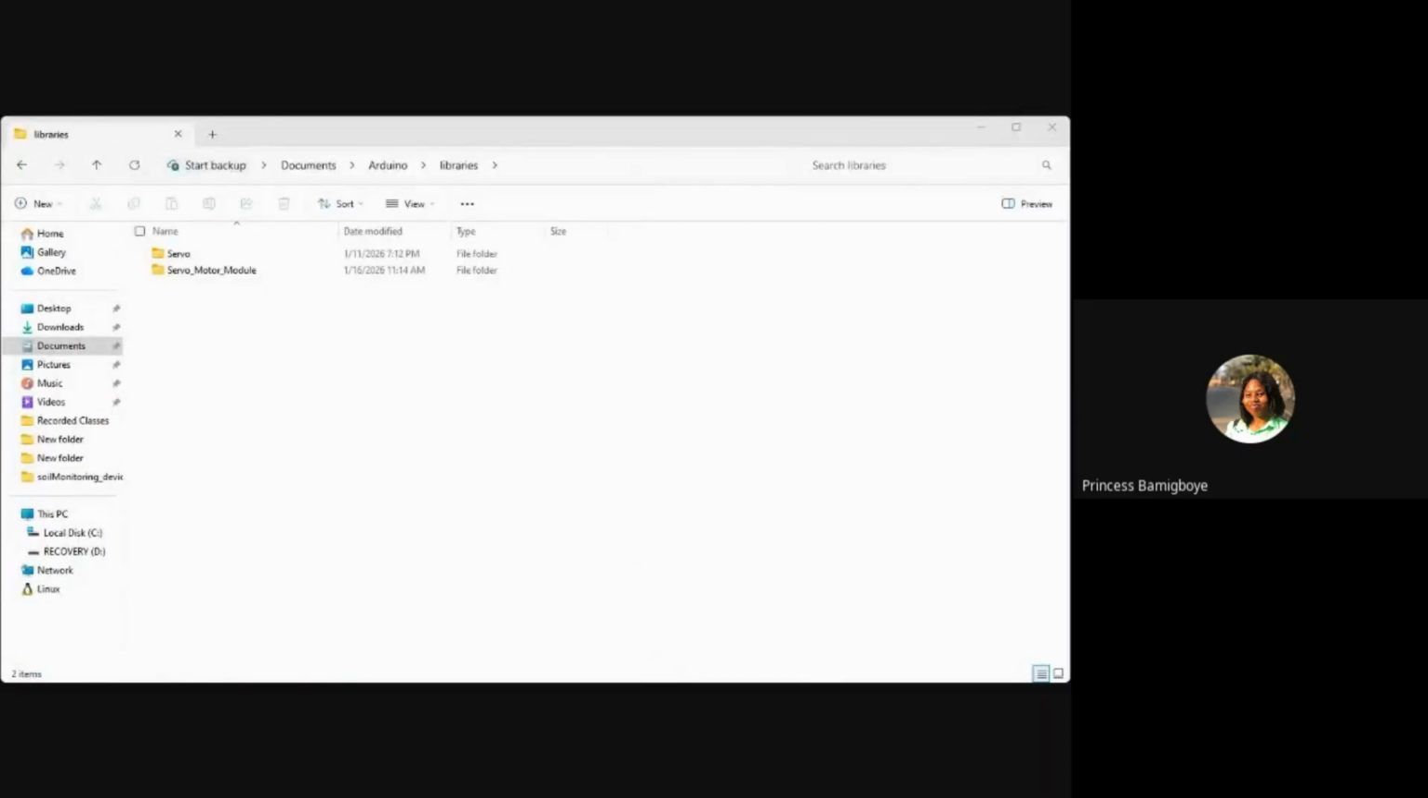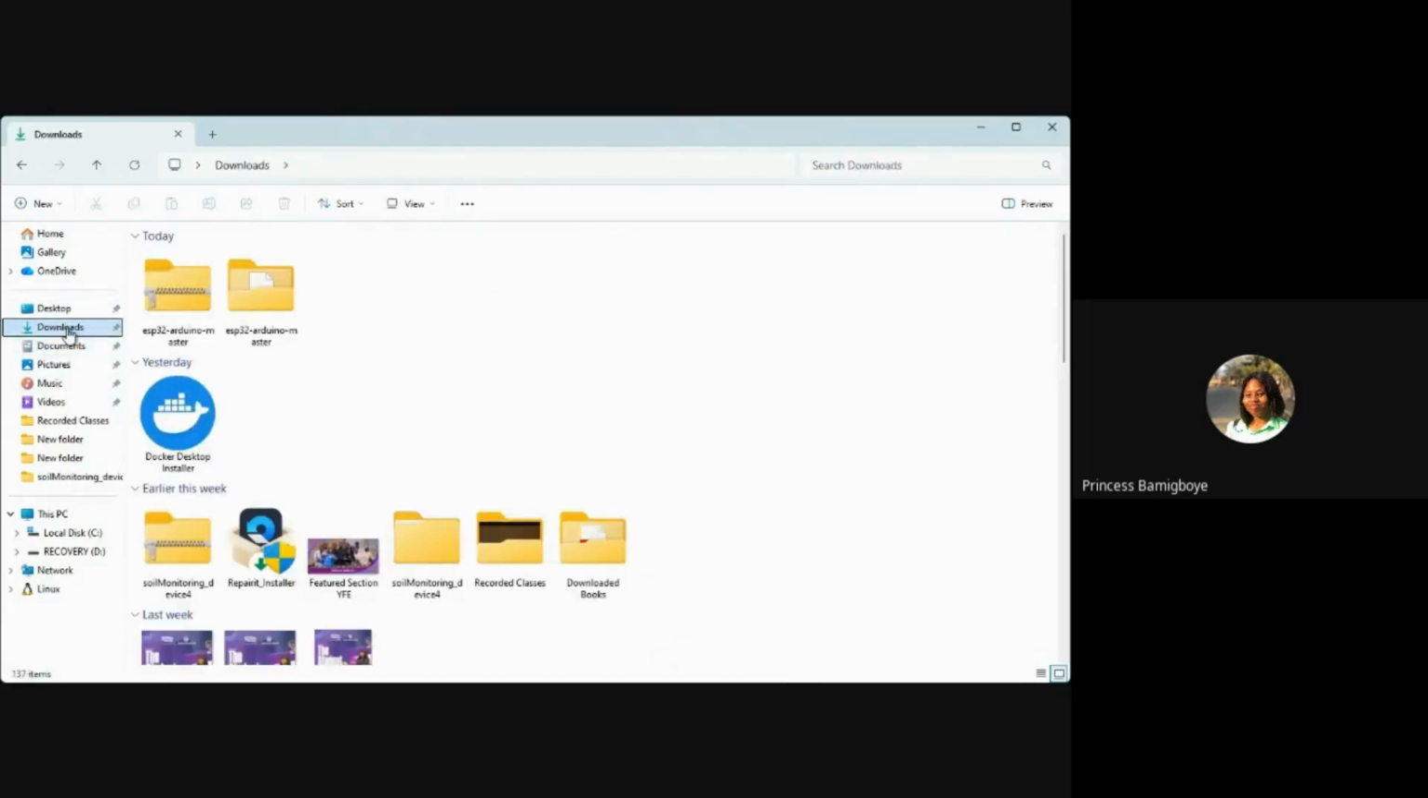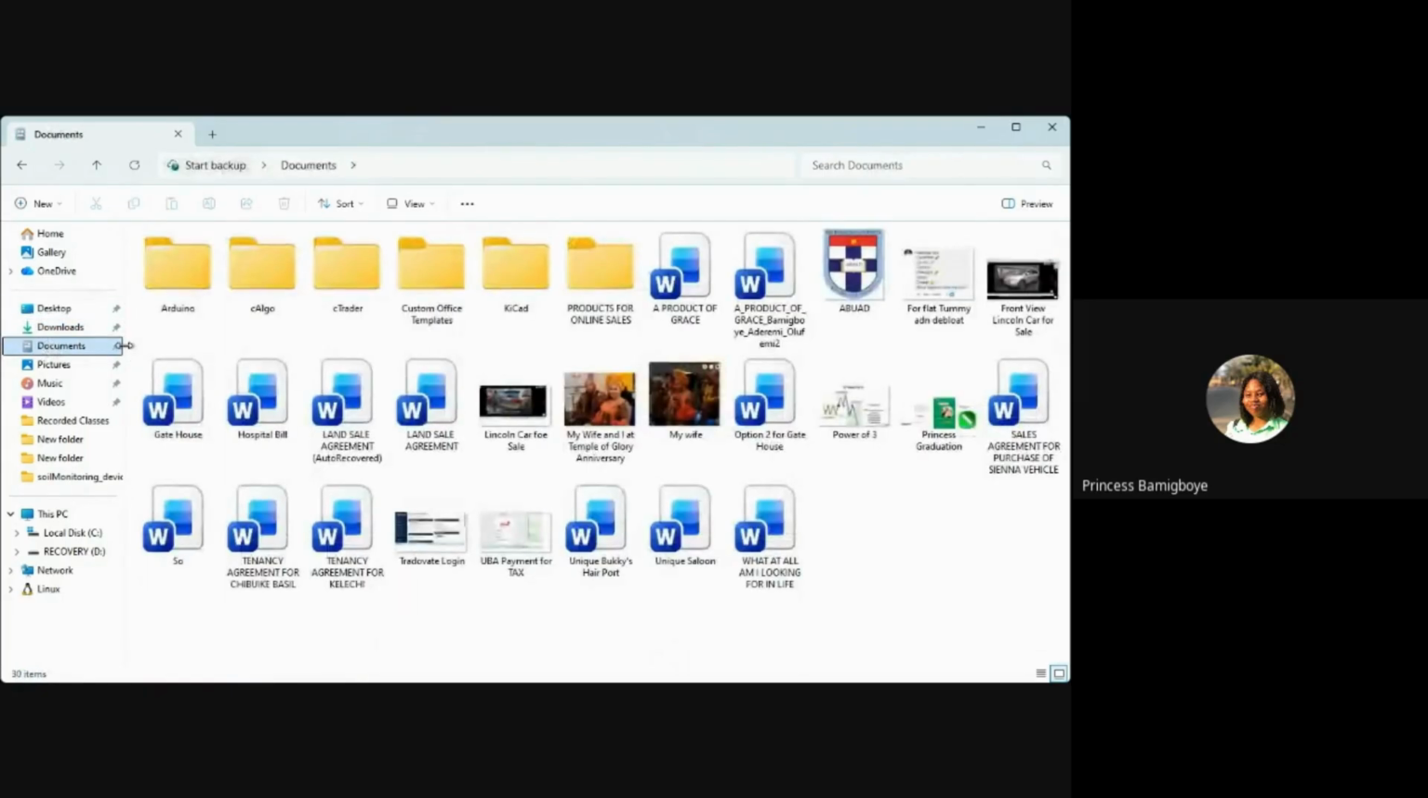So now, in my own system, I know that all my Arduino files are saved inside Documents. After I've extracted it from Downloads, I will cut it. Then I come to the place where my IDE saves everything. It is saved inside Documents. All my sketches, everything about my Arduino, is saved inside the Arduino folder.